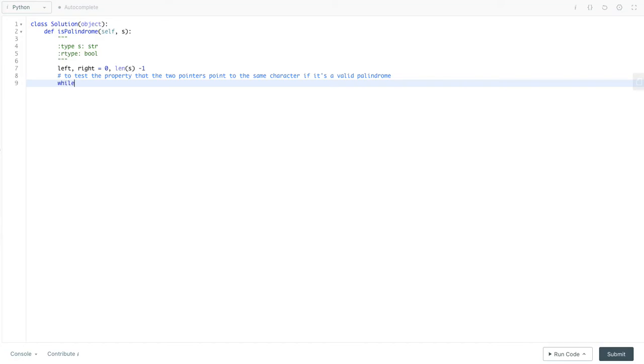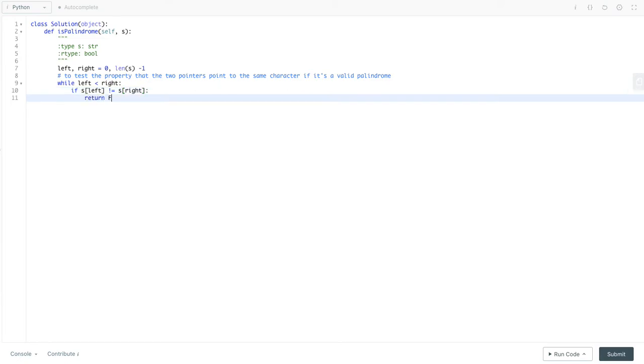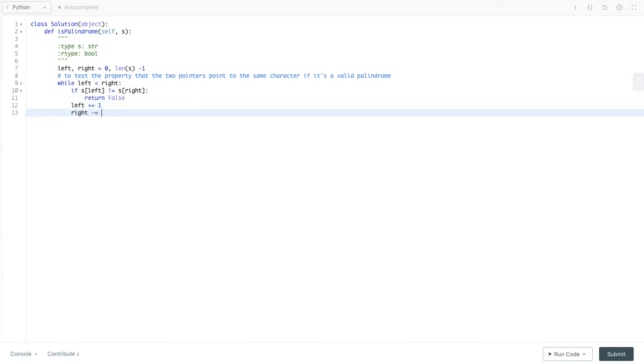So we have a while loop here. In this while loop, we only need to test when the left is still less than right. And so what is the property we want to test? If the character that the left pointer points to is not the same as the character the right pointer points to, then we know this property is not true, so we return false. Otherwise, the left pointer moves to the right, and the right pointer moves to the left.